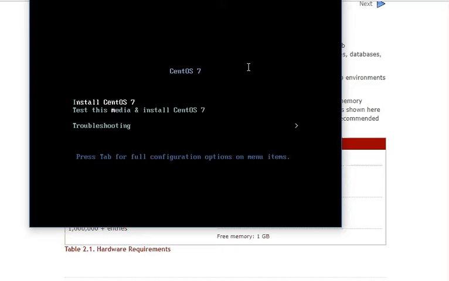However, I would recommend all of you, if you really want to save time, don't worry about 30 minutes. Verify your media first, because if the media is corrupt, then at a later stage your installation will be cancelled. But for now, I'm going to install with the Install CentOS 7 option here.